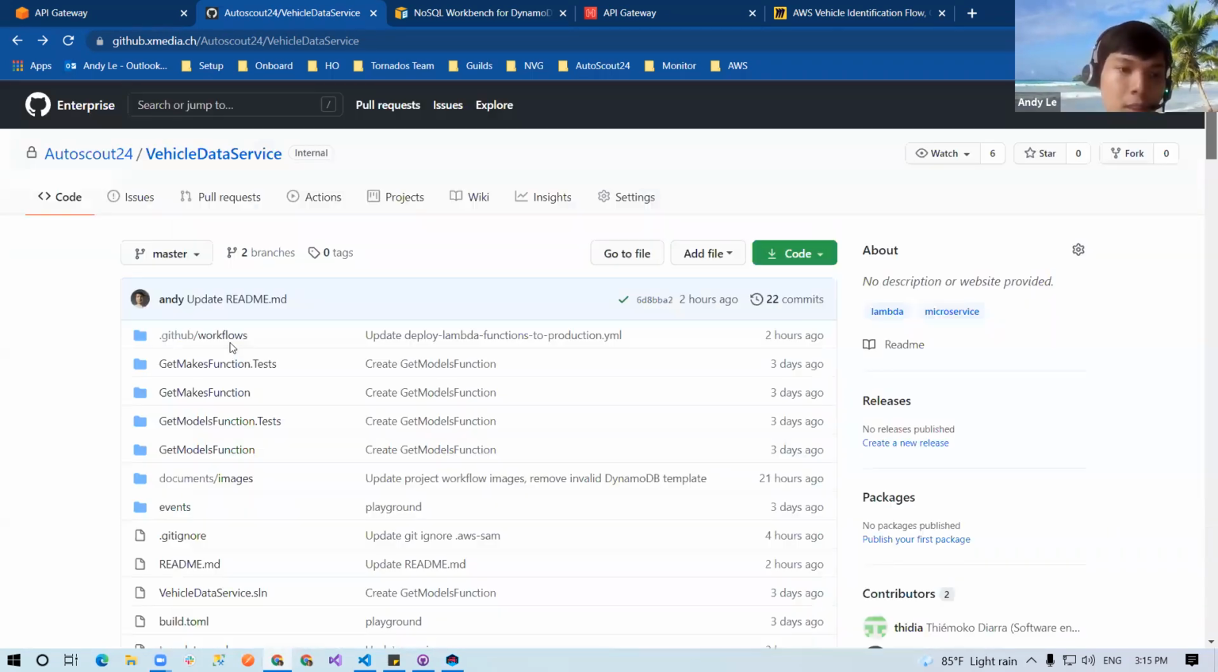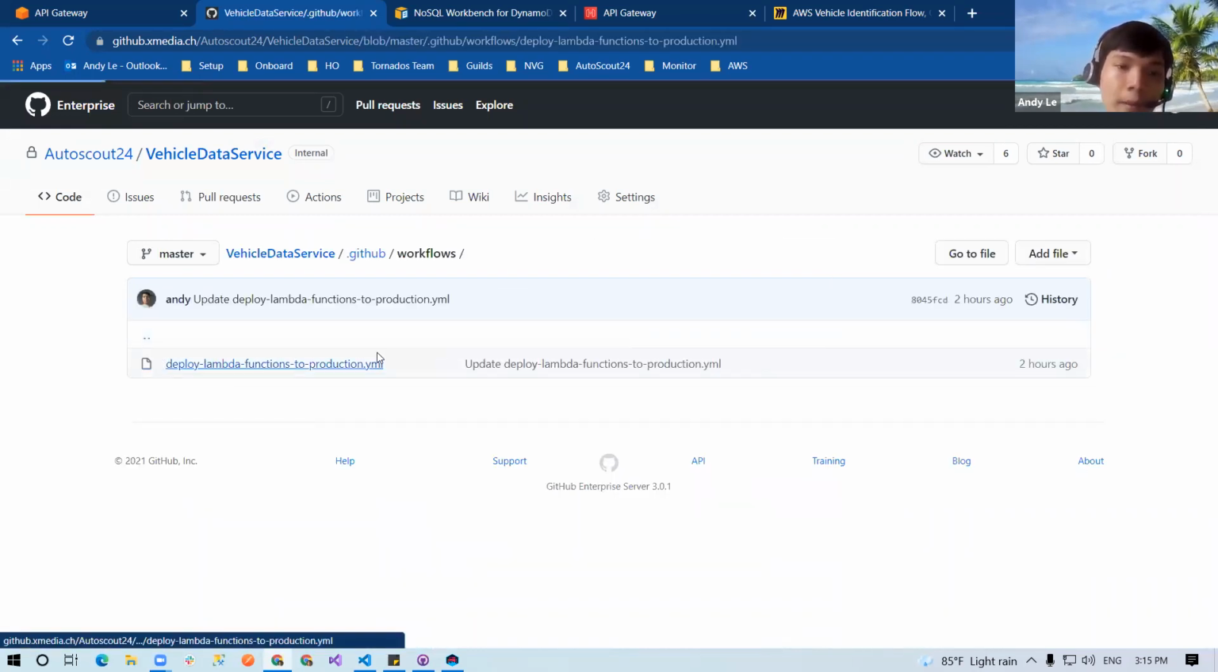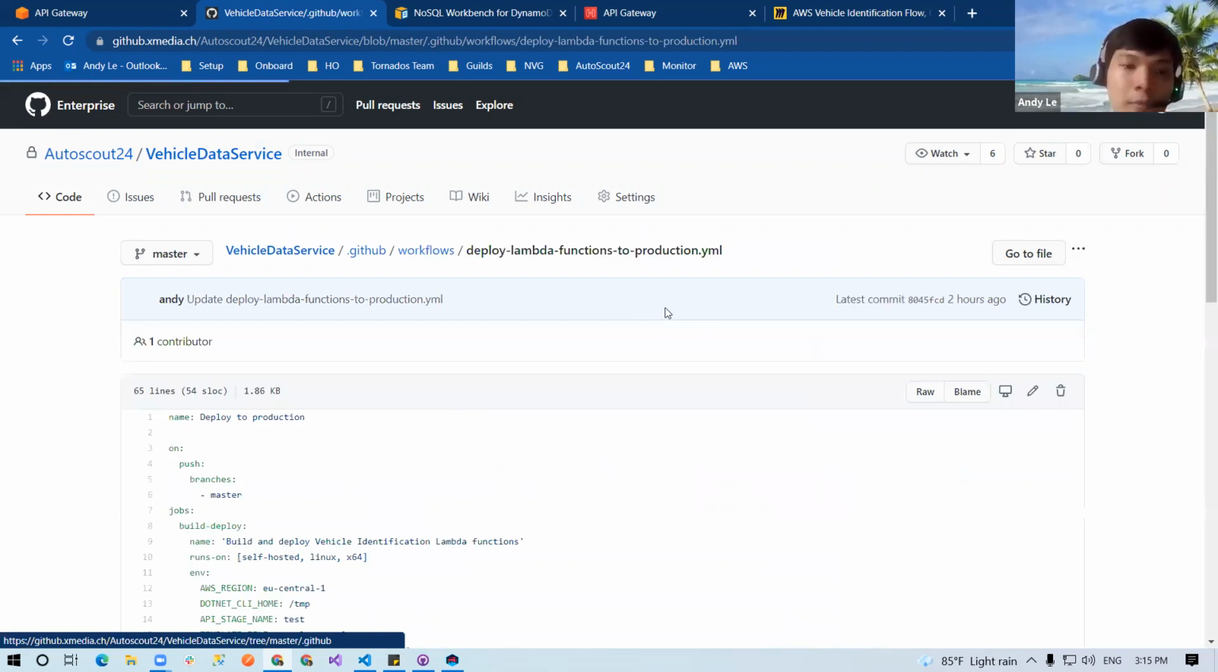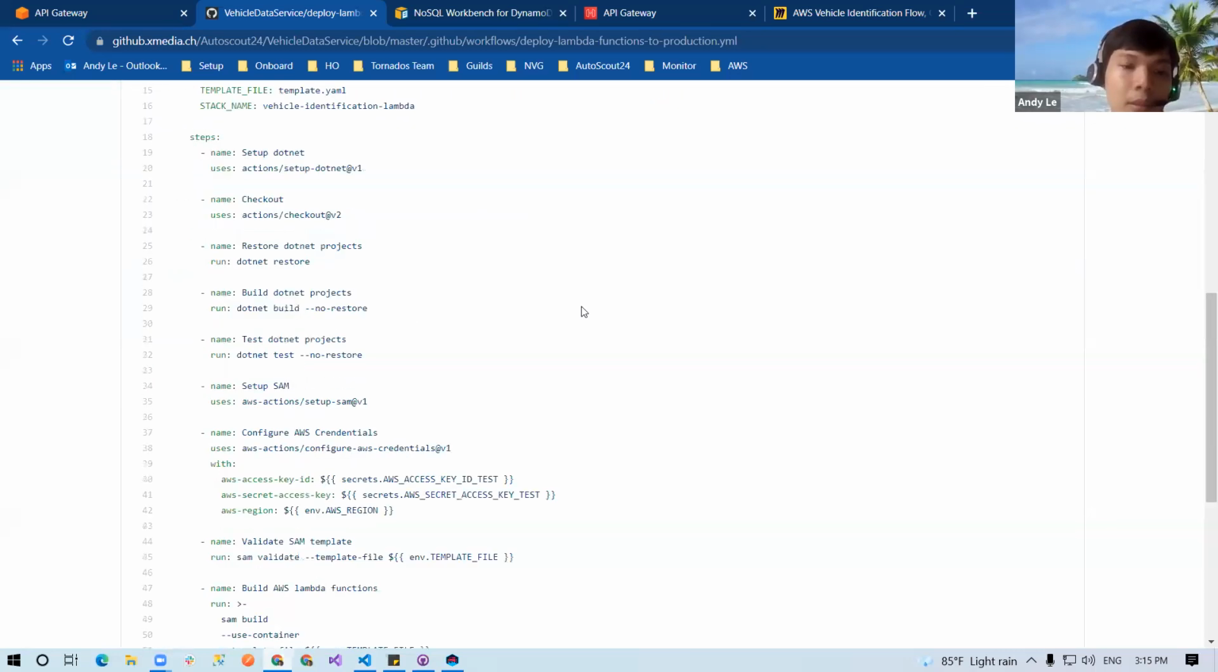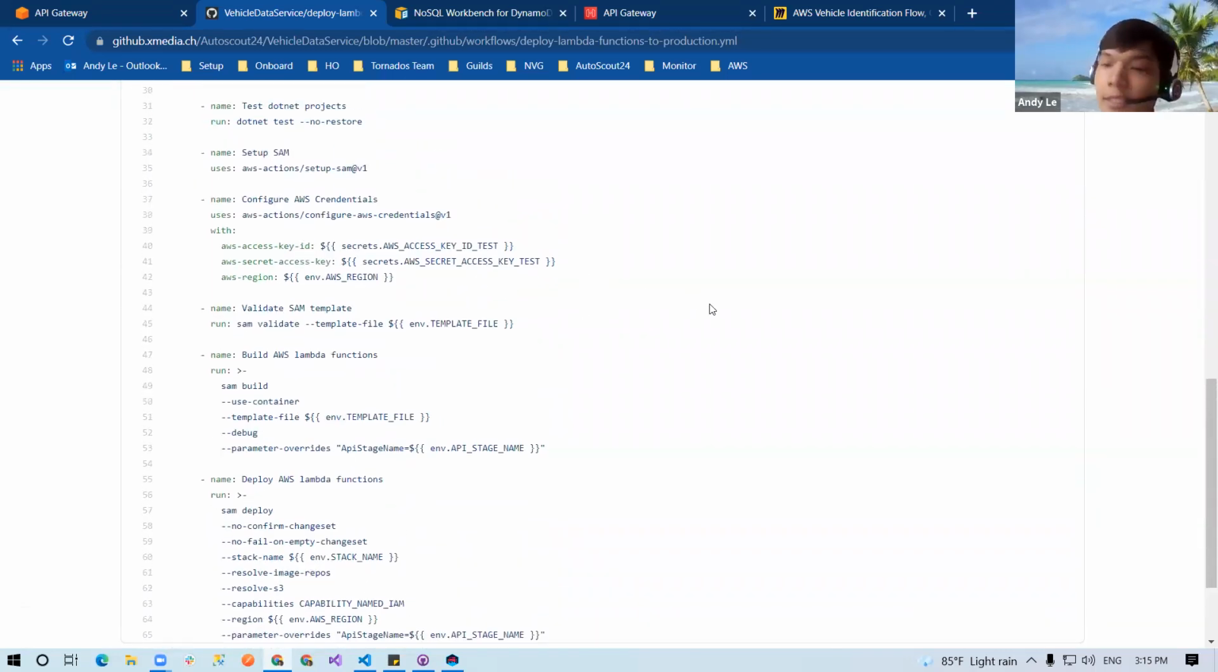So, I have to create some GitHub workflow for the pipeline update to AWS. You can access it by this link I will send you later. Yes, I think it's easy. So that's it.